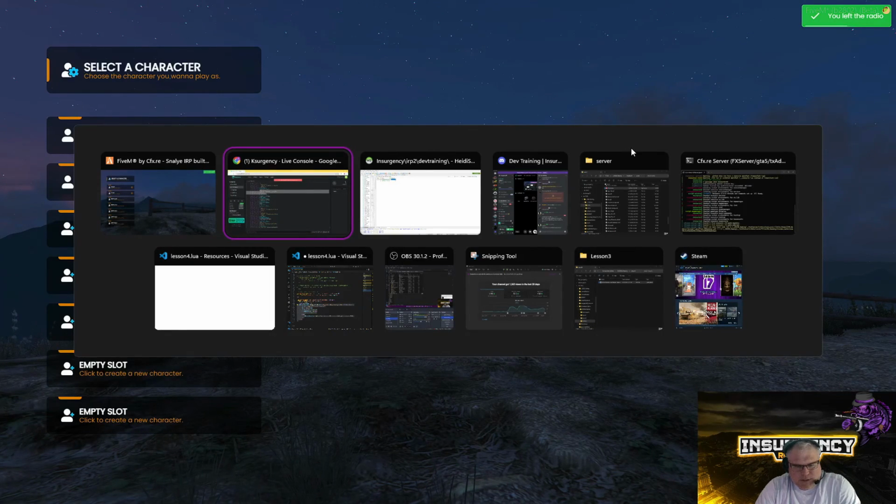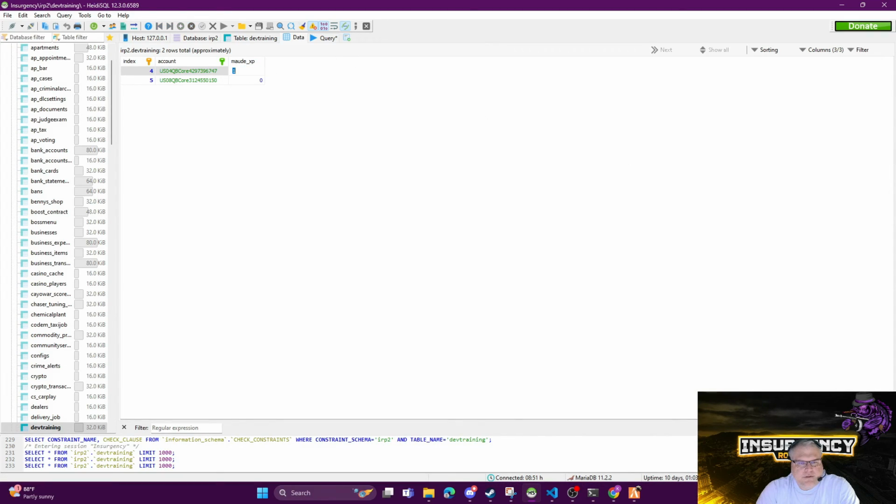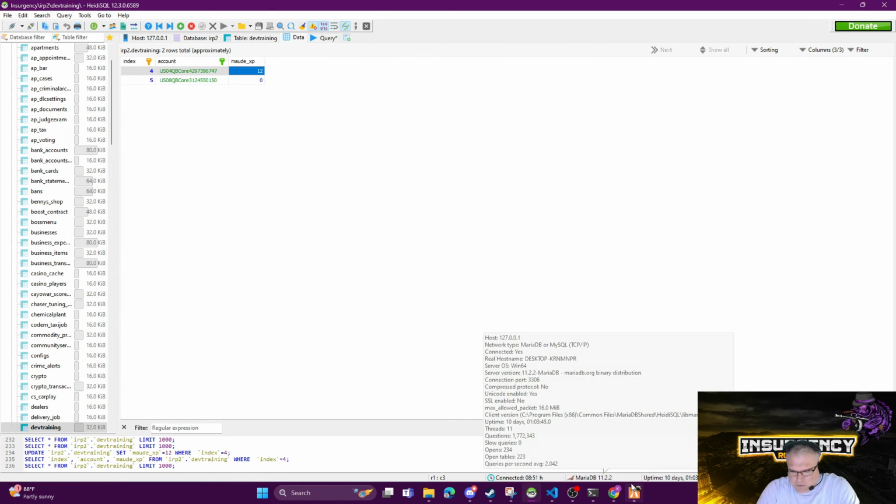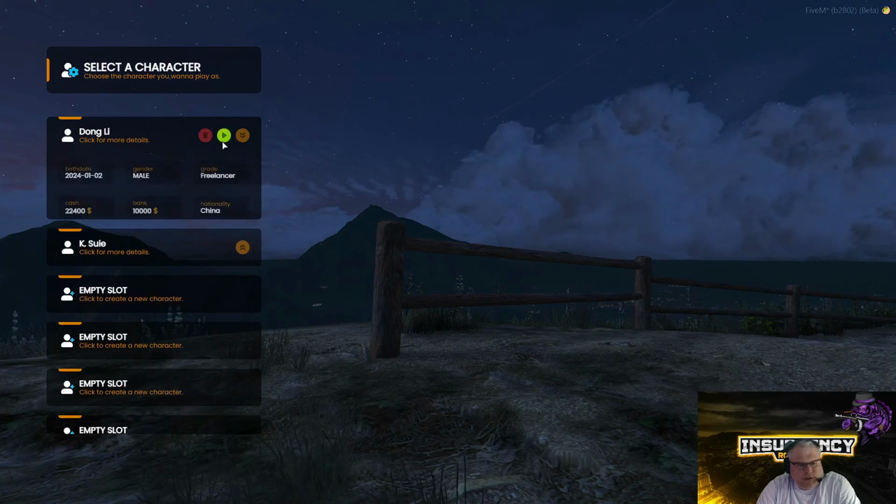Instead of doing 10 missions, I'm just going to go to Dong Li and give him XP of 12. And then if you update something here, you have to click this post check. And so that registers it. So if I click the refresh button, you can see it stayed at 12. So I'm going to log in with Dong Li.